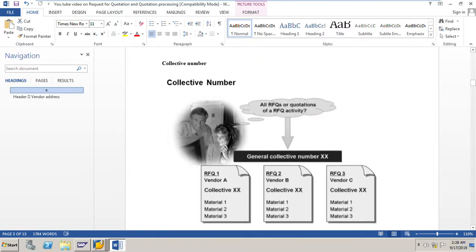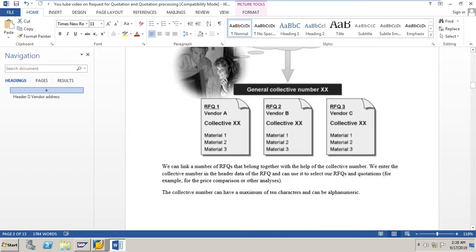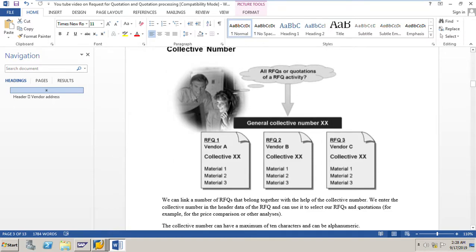Now, collective number. What is a collective number? This is an important point in RFQs. We can link a number of RFQs that belong together with the help of the collective number. We enter the collective number in the header data of the RFQ and can use it to select our RFQs and quotations, for example, for the price comparison or other analysis. The collective number can have a maximum of 10 characters and can be alphanumeric.